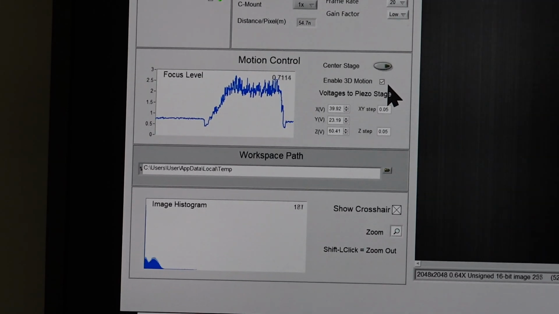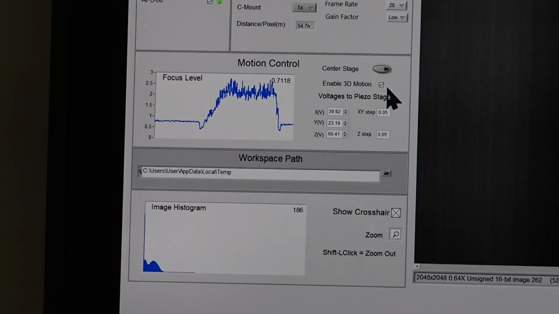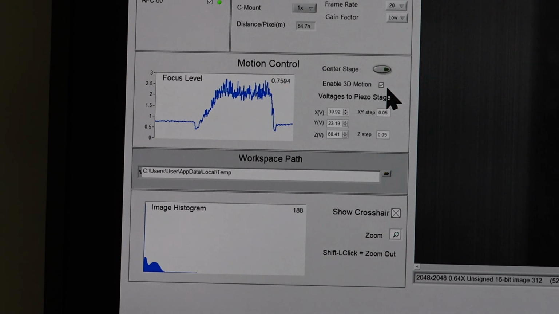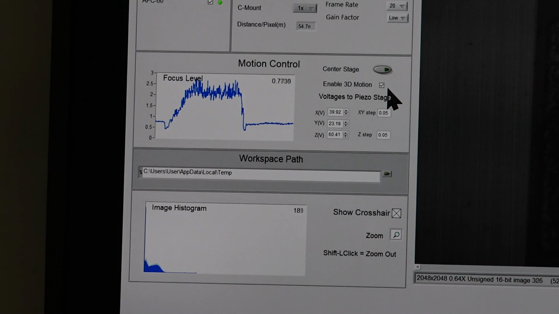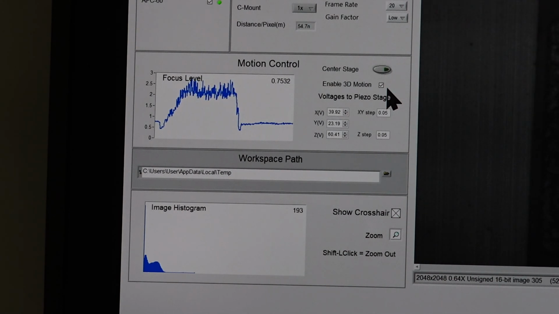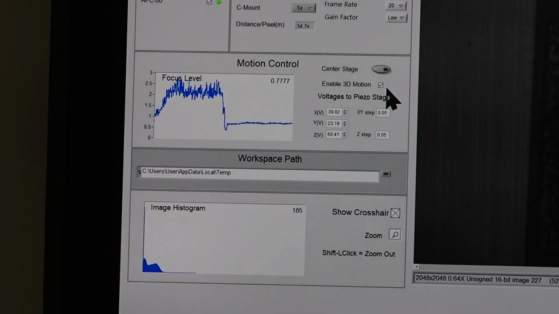So I'm now doing fine movements. You notice that there is a significant change in the focus level graph. And once it reaches a minimum, this indicates that my active region is properly focused. Okay. With these checks, we will now move to the next module, which is calibration.